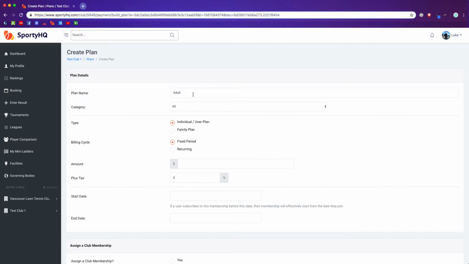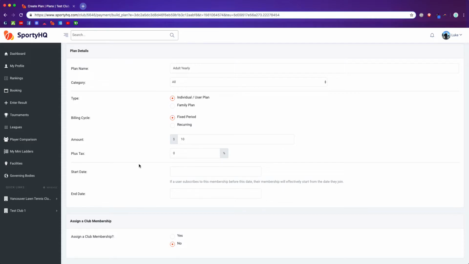So if we had, let's say, just a 1 year membership, and that was it, and then we wanted it to expire, we could put perhaps 1 year in, or yearly even. And then for the fixed period, we'd set the amount here. Let's say it costs $10. Tax, we're not going to collect any, but we're going to leave it as 0. Don't delete it out, otherwise it'll just cause an error.